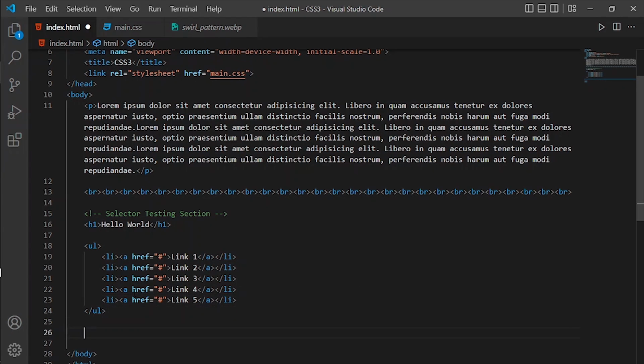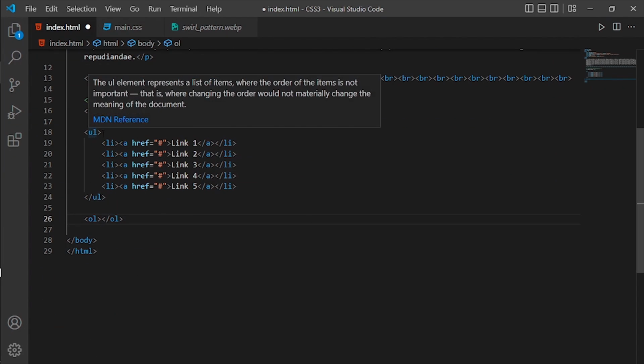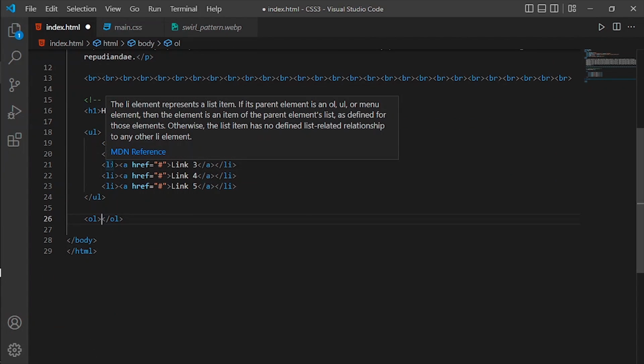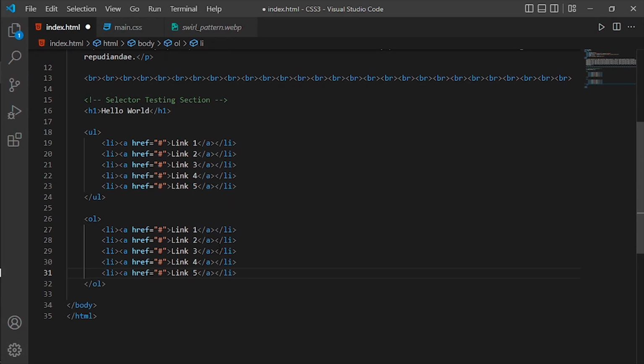Next, we will have ol or ordered list. I already discussed this in the HTML series. Next, we will have something like this, maybe similar or maybe the same. The difference is just in the text. Here we have 6, 7, 8, 9, 10. Alright.